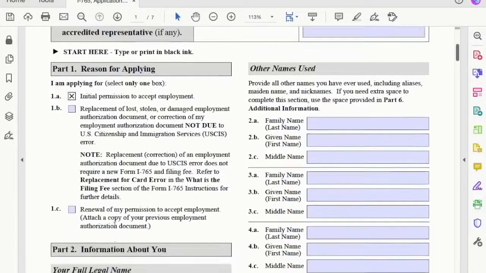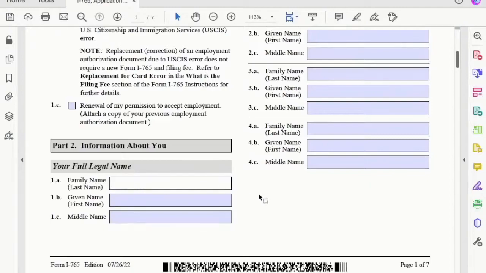Now, we'll move on to part 2 of the application, titled Information About You. For question 1A, write your complete last name. For question 1B, write your first name. For question 1C, write your middle name, if you have one. If you do not, write N/A, which stands for not applicable. The name that you put in the work permit application should be your current official legal name and should match your most recent identity document.